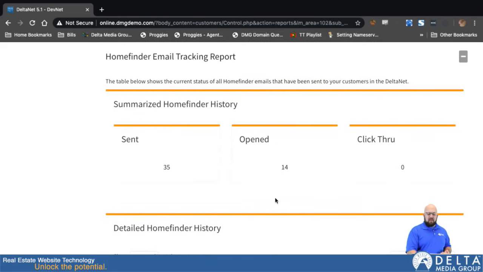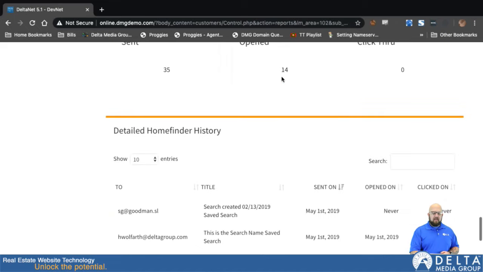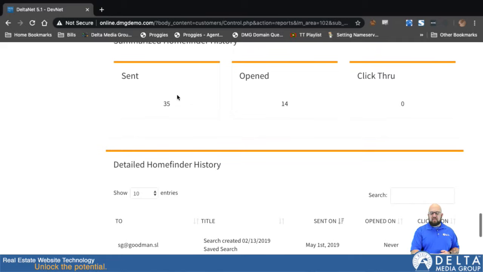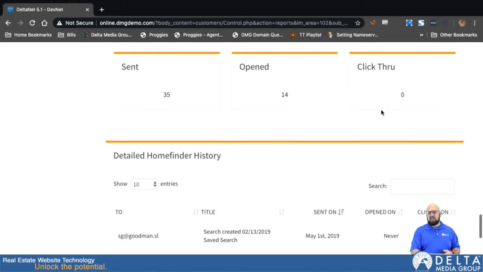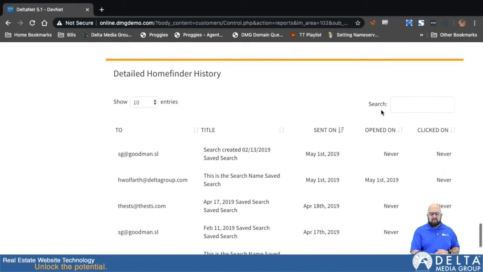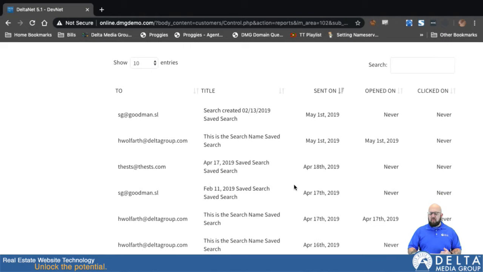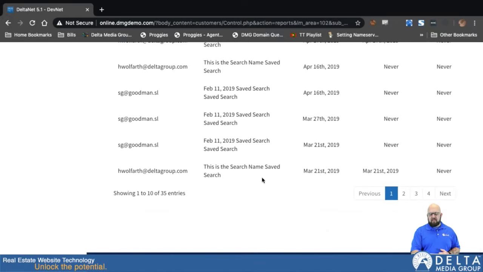Now the next thing we have here is the same thing, but these are for Home Finder emails. So instead of the MarketWatches, the Home Finder emails are actually the saved search emails. So we can see that I've sent out 35, or the system has sent out 35 Home Finder emails on my behalf. Of those 35, 14 have been opened, and then none have been clicked through to my website. And then here we have the actual detailed information also, where it shows me every one that went out, what day it went out on, what day it was opened. So that way I've got a full log of all those Home Finder emails that have gone out.